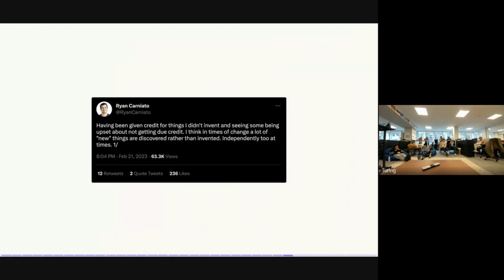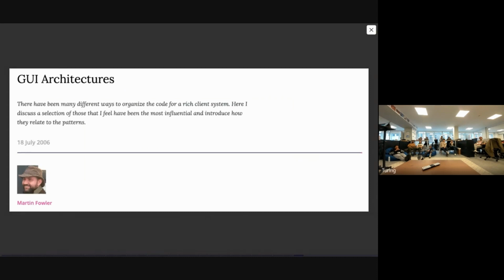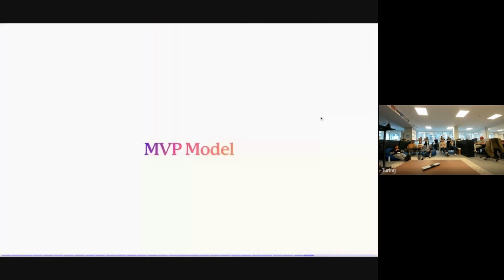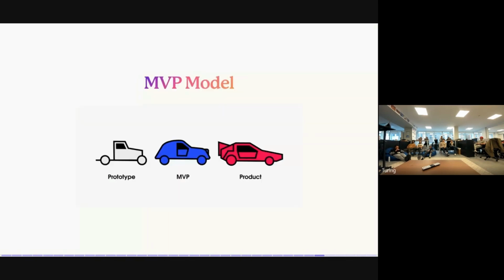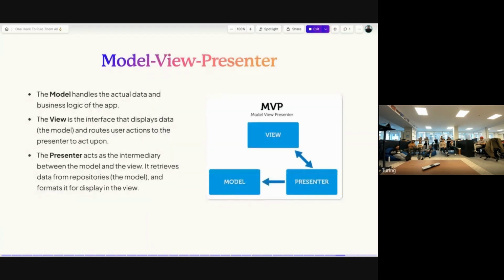I was flying down from Scotland while I was prepping this talk, and I landed on this article by Martin Fowler. Take a look at the published date from that, 2006, about GUI architectures. I was like, this should be interesting. Let's read this. So I downloaded it on the plane, and I saw within that article that he talks about the MVP model. It's not the MVP that we're usually used to at Theodo. Neither is it the most valuable player in basketball. It is the model view presenter model.